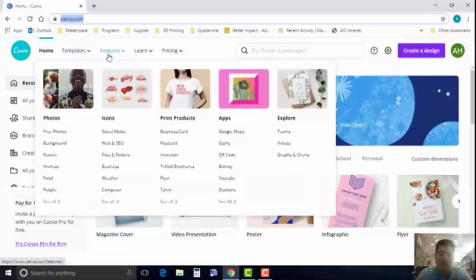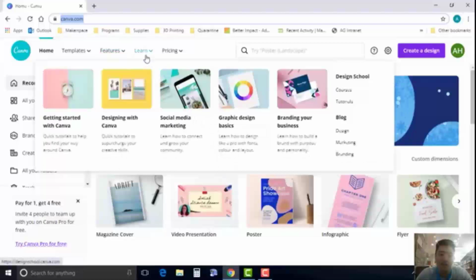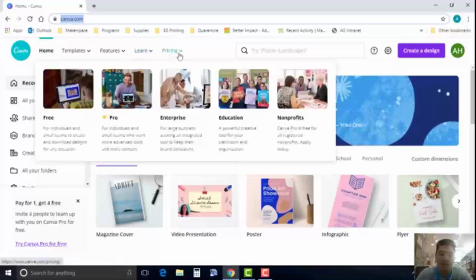You have features right here, so if you want to pay for anything or include anything, you have stuff like free photos, or anything related to t-shirts, flyers, or QR codes. If you want to add it onto your design, you can. There's so much to it. If you go under the Learn category, there's a tutorial if you want to learn more about graphic design basics, like branding your business. And there's a pricing feature as well, if you want to see what else you can buy.